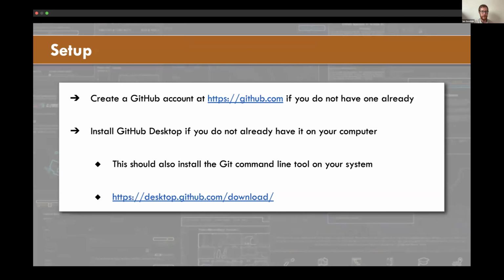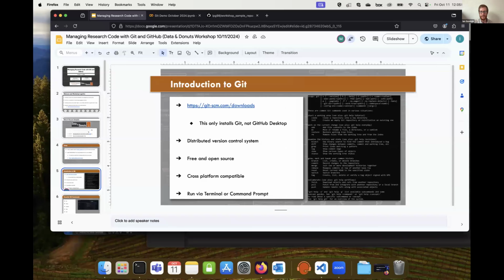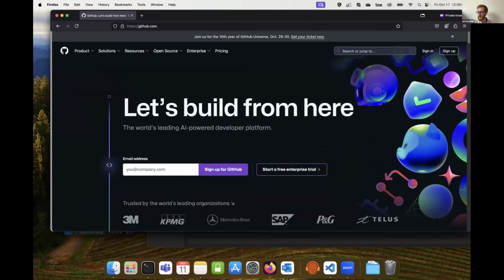So at this point in the workshop, before we get into what Git and GitHub are and how to use them, let's take a couple of minutes and create our GitHub account if you don't have one already. You can follow this link, github.com, and I have a window up where I can show you what that looks like as well. There we go. So this is what it'll look like when you go there.